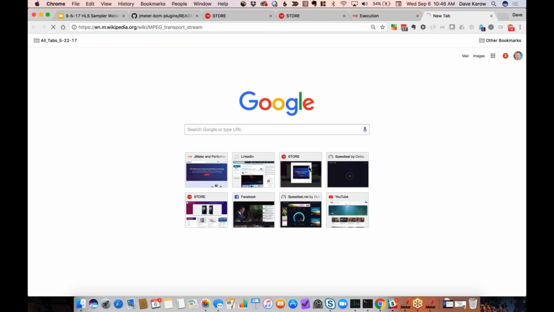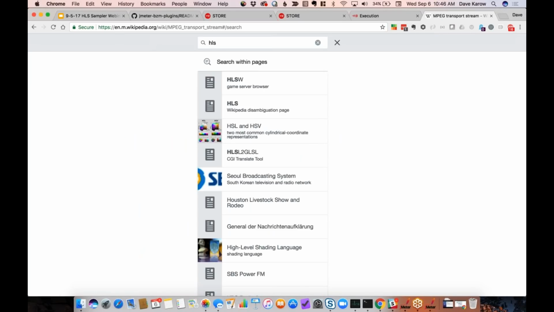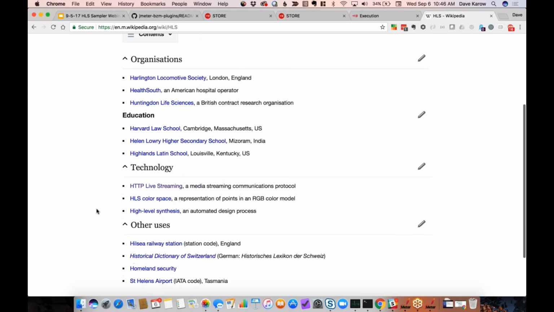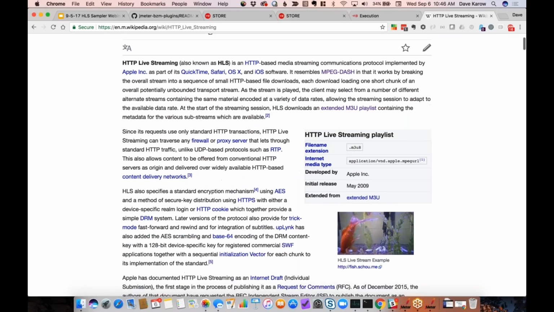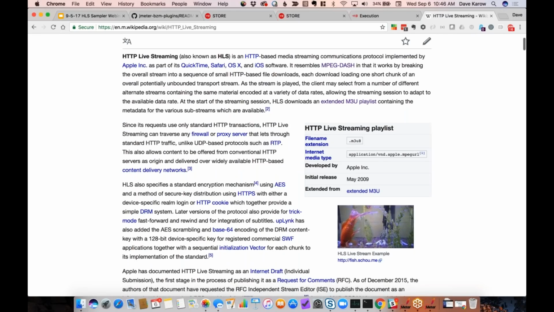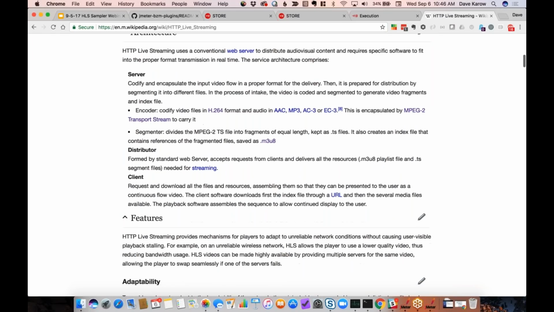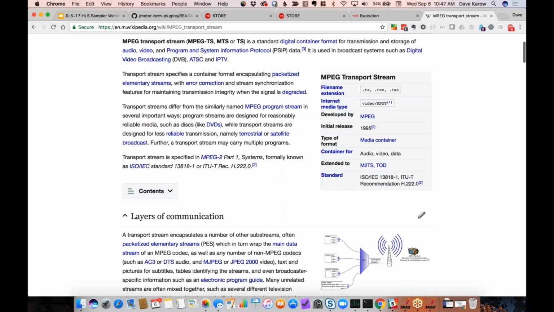One of them is this, the MPEG transport stream, right? So if I go back to HLS, better search for HTTP live streaming, right? This will take you from the top down and explain that it was really based upon, it actually started out as the MPEG-2 standard, the MPEG-2 transport stream, and so if we go there, you can learn more about how this works.